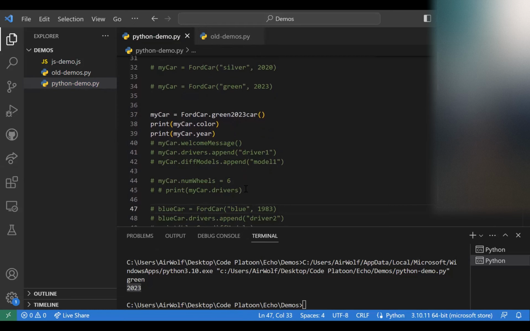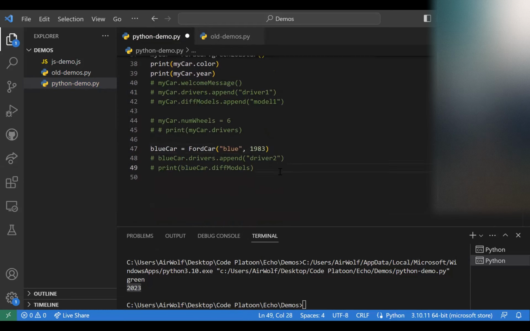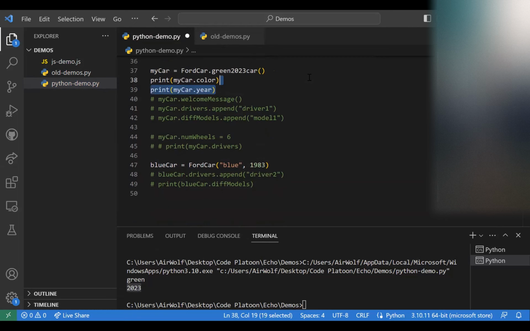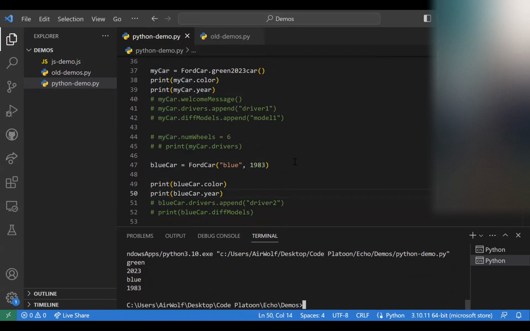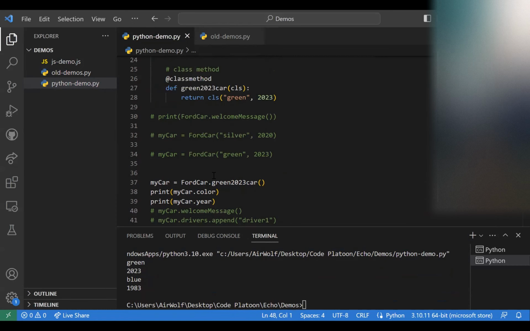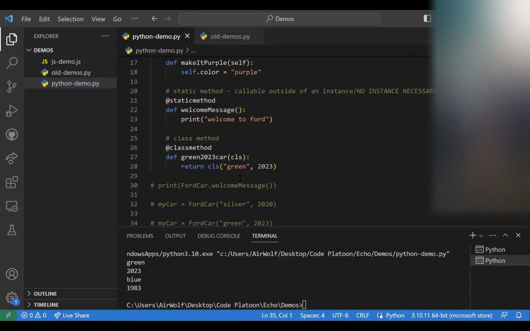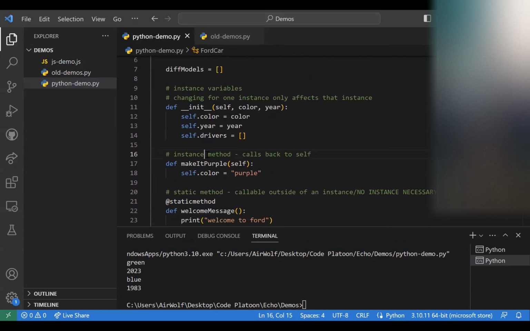This does not, however, change things if we make a new car. So for example, if I were to make a blue car down here, and we did these exact same print statements of color and year, and let me just copy blue instead. We see here that the blue car's definition still stays the same, but my car here has been instantiated using this class method to be a new definition for our class. So once again, going back up, instance methods.